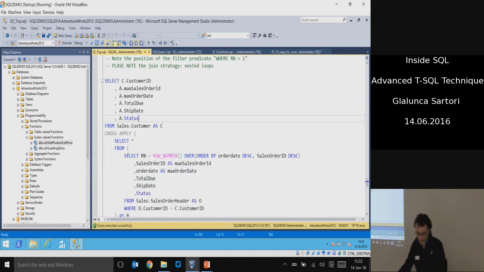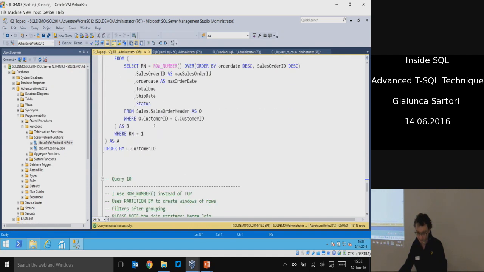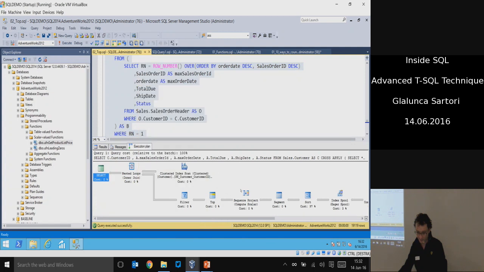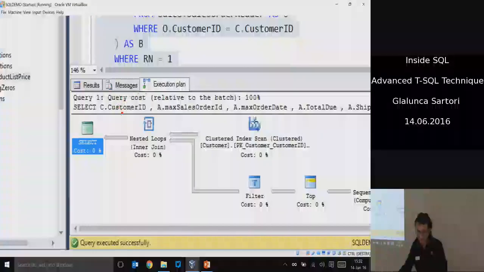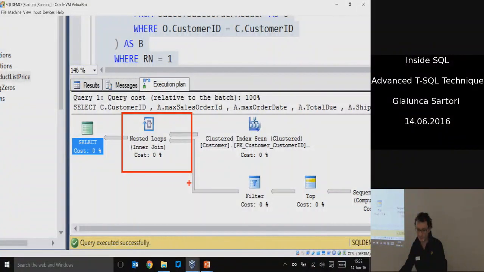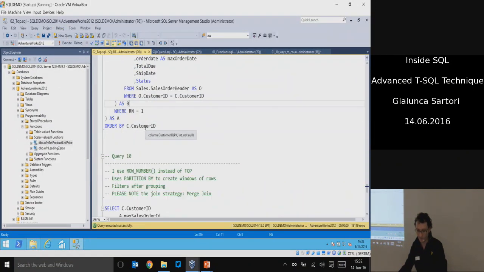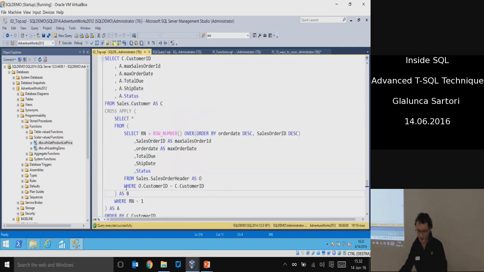So let's try to see if it returns correct data. Yes, but again, we have nested loops. Oh, it doesn't work very well. This is because of the position of the filter predicate here for row number equals 1. It is not in the right position because we're first filtering for customer ID and we're doing this multiple times.